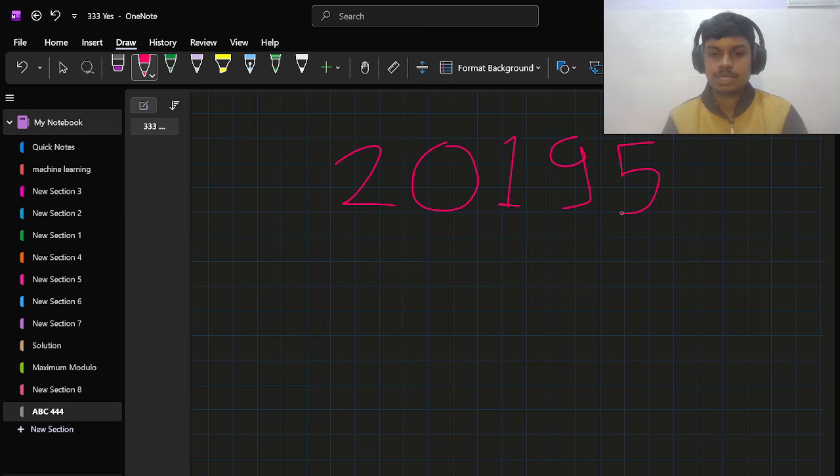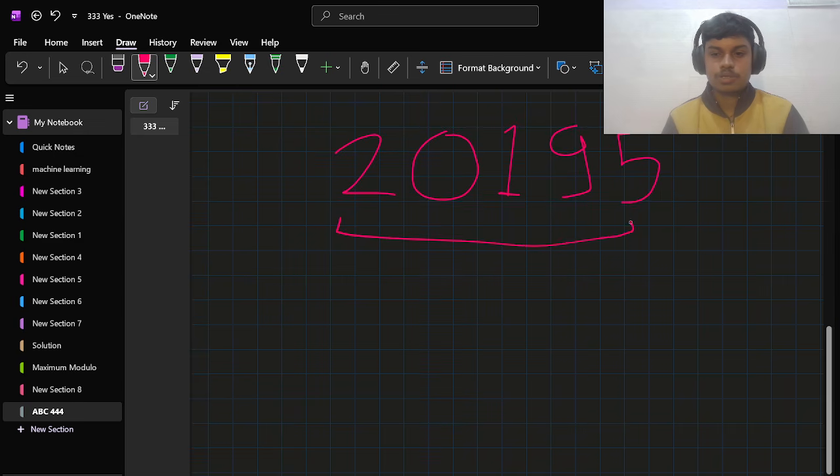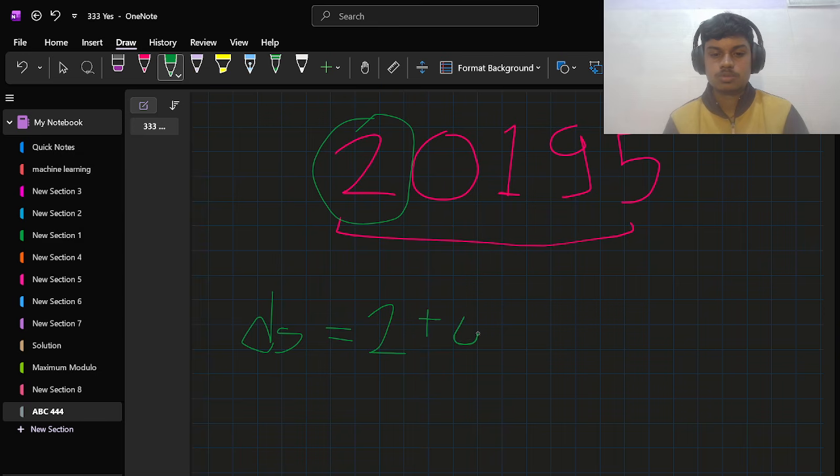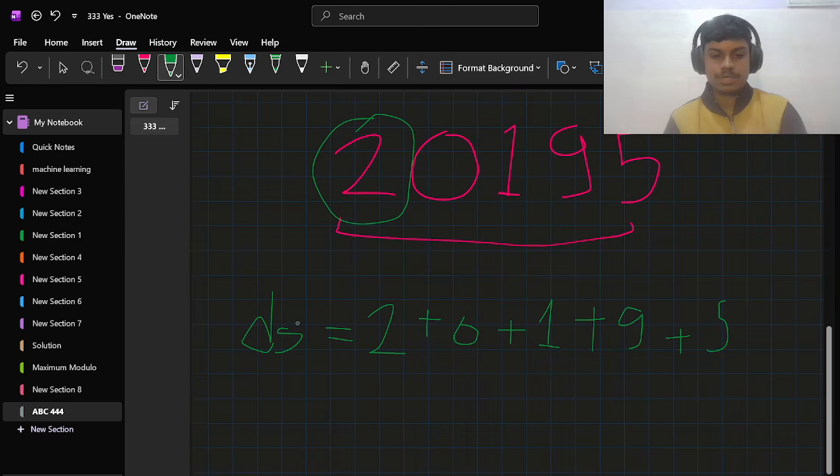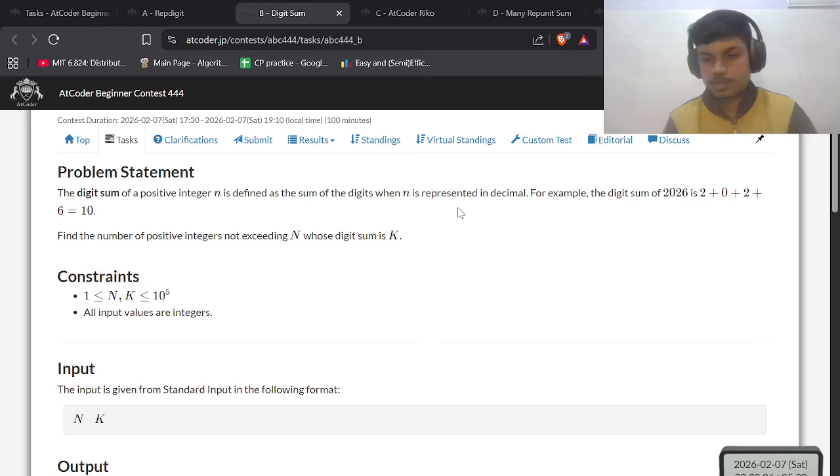20195, something like this. Given this number, you can decompose it into individual digits. I'll denote the digit sum with ds. This will be 2 plus 0 plus 0 plus 1 plus 9 and this 5, right? Whatever this comes to, you're defining this value as the digit sum of some number in decimal form.